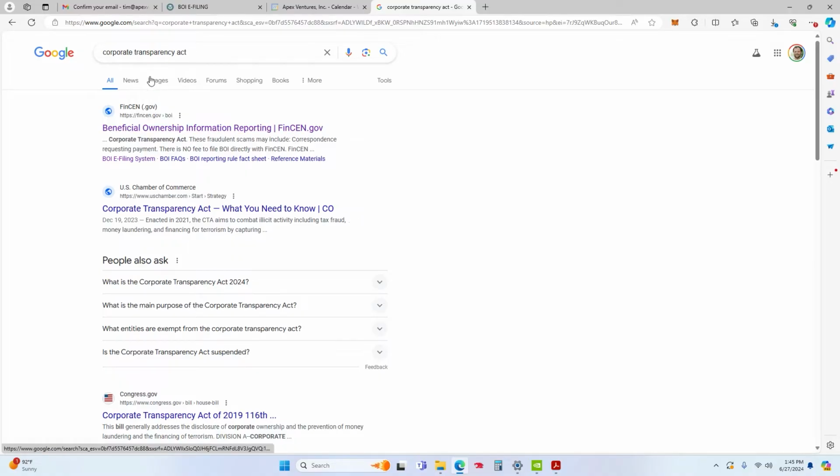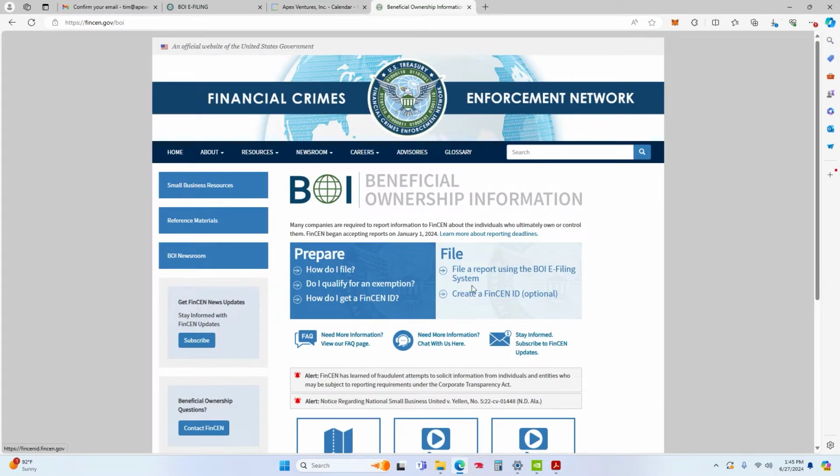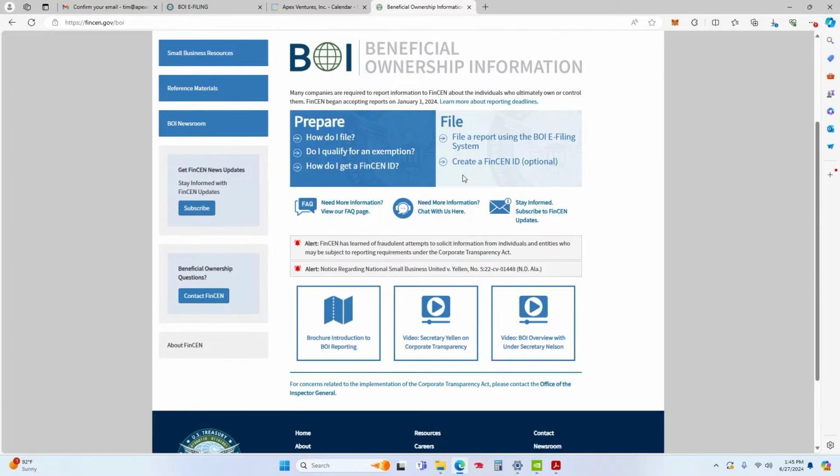So when you search for Corporate Transparency Act, the very first thing that pops up is the government's website where you would actually complete the information. And you have a couple choices here when you come. You can file either the report or it says create a FinCEN ID. So what does all of this mean?